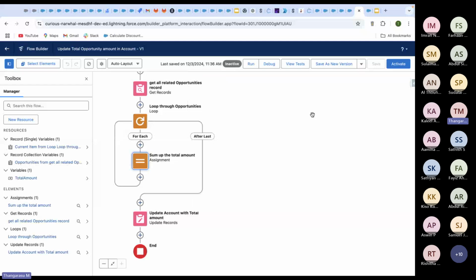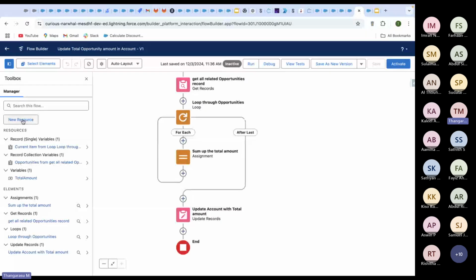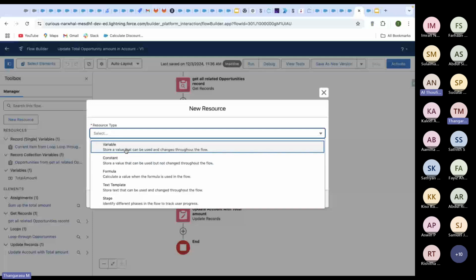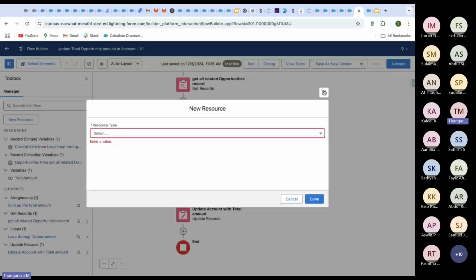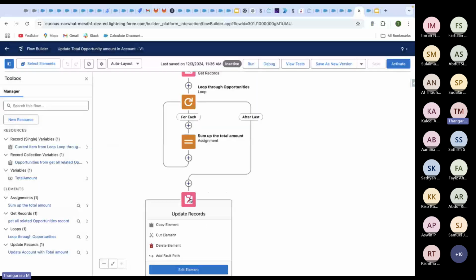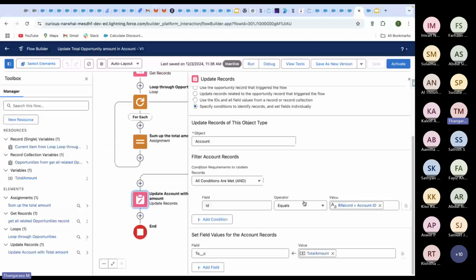Also, we have a new resource. With a new resource, you can create a variable. The total amount is updated to the records, right? Yeah. In the account, we have a field called total opportunity amount. In that field, we are updating the total value. Okay, sir.